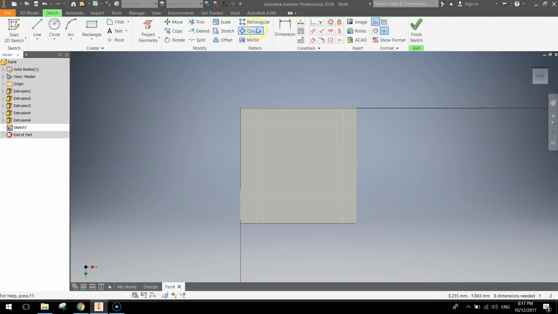There we go. Now just dimension those lines for me again. A little bit annoying, I know. 0.25. I'm sure there was a quicker way that you could do this, but I'm fairly new to Inventor, so I couldn't tell you what that is. Just get them all 0.25 from the edges of the page.